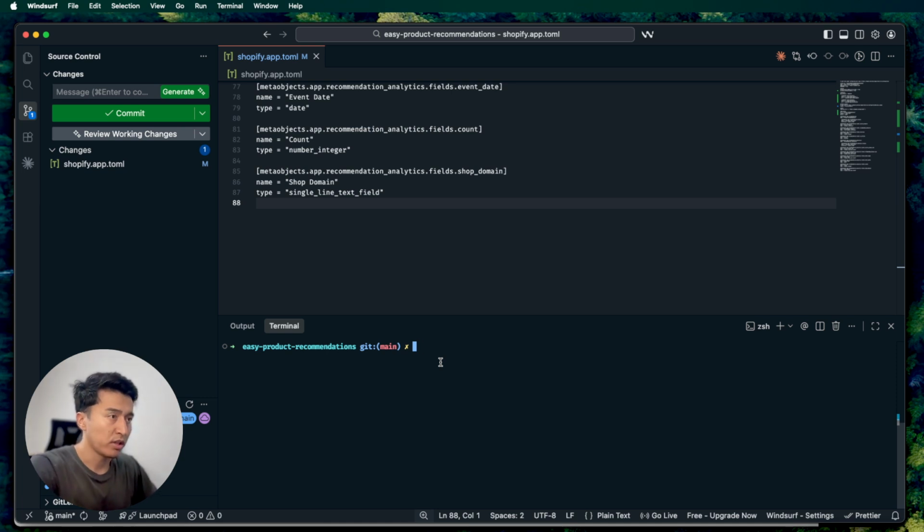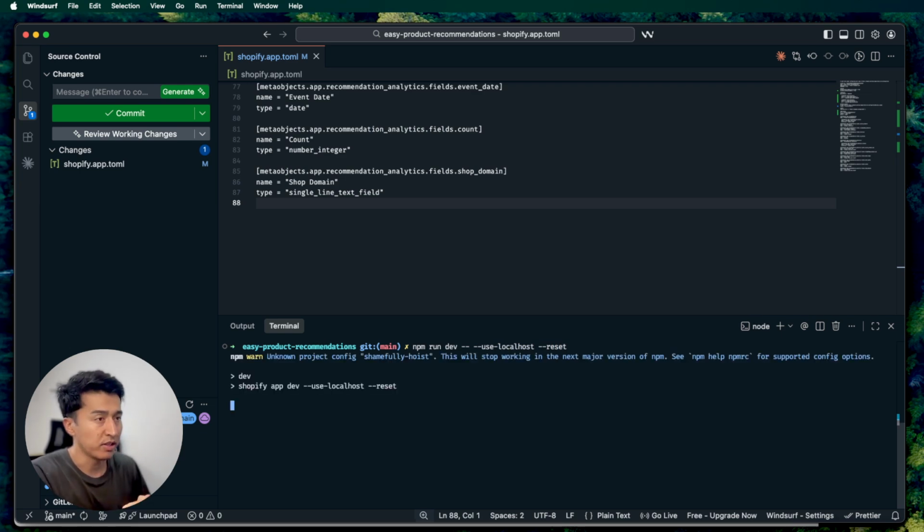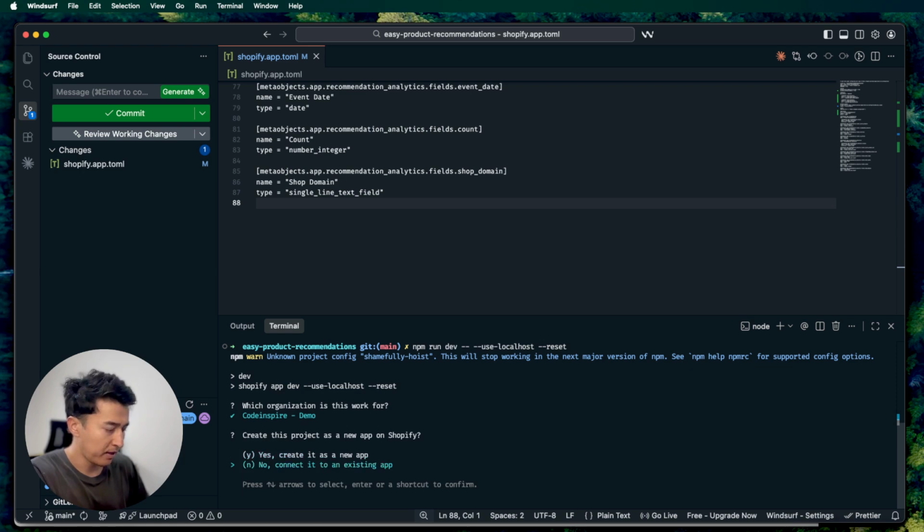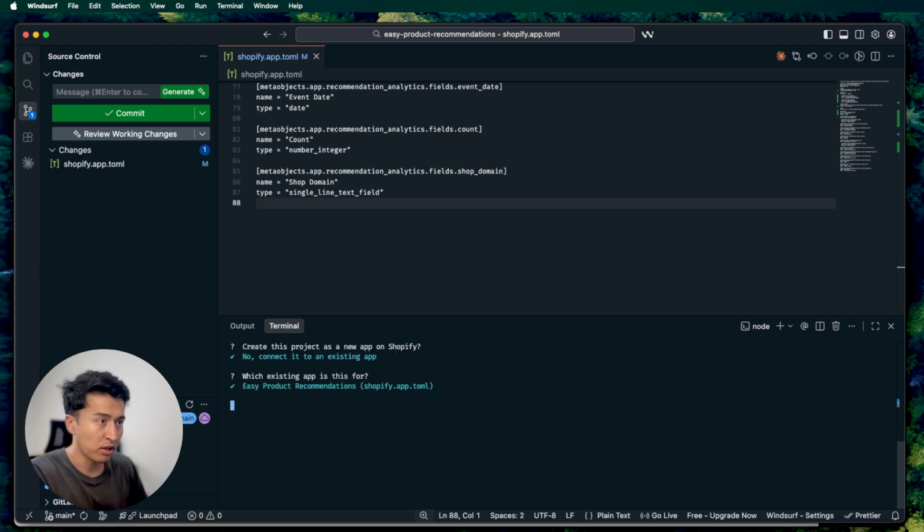So this is how you can run the app again, and these are the basic things: npm run dev, and I will pass the flag to use localhost and also reset this. The reason I do this is because I want to see some errors, and I'll show you how you can fix them. When you run it in localhost and reset, it is going to use the localhost environment. Let's connect it to our app. These are the basic things.